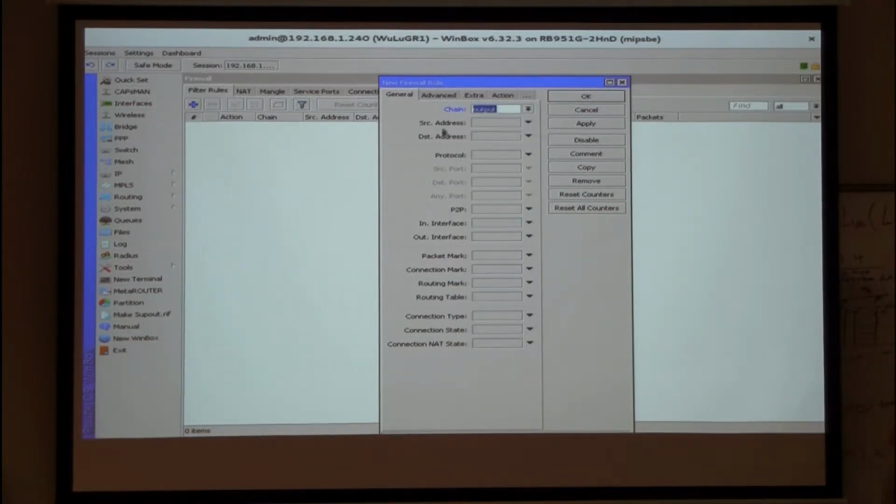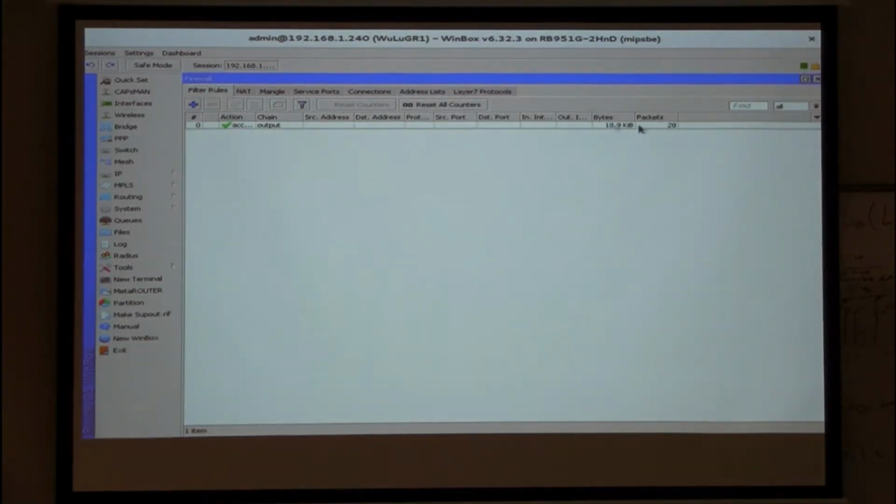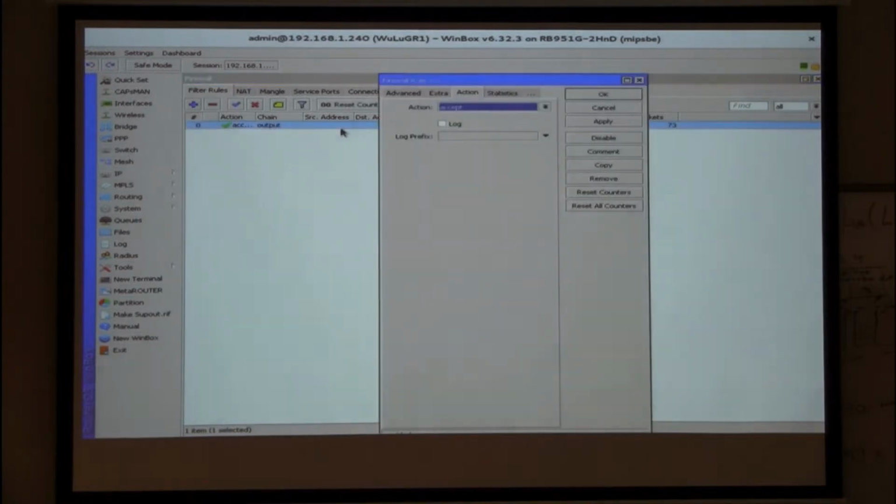The nice thing you can do though, if you just wanted to see it, is you just don't put any rules in. You can tell it to accept it. You don't even have to log it. You can just see right over here how much is coming out. So if that ever changes, you get a kind of a clue.